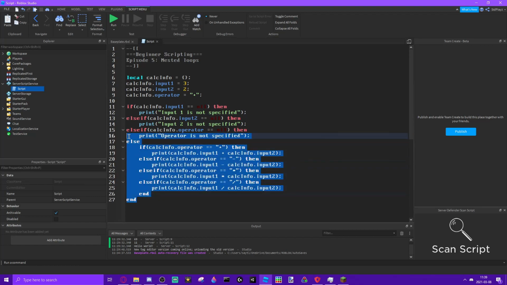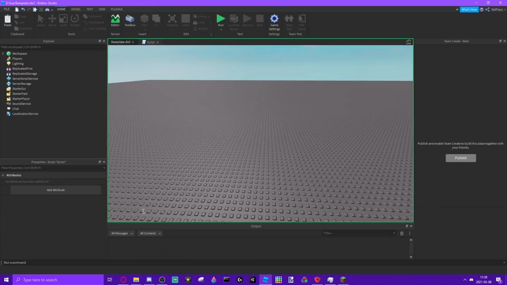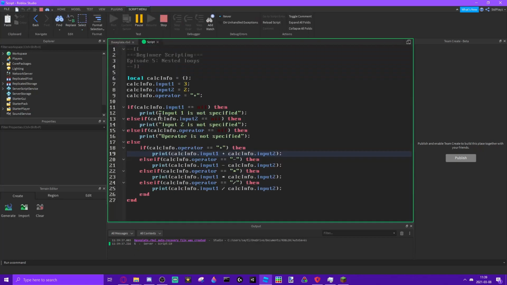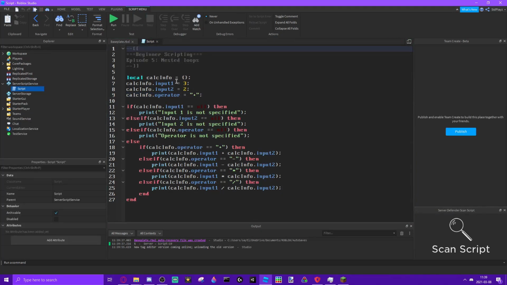Okay, so our calculator is all done. So let's run it. As you can see, it prints out 5, and input 1 is equal to 3, input 2 is equal to 2, and the operator is equal to plus. So what it will do is it'll add 3 plus 2, and you get 5. So our calculator is correct.